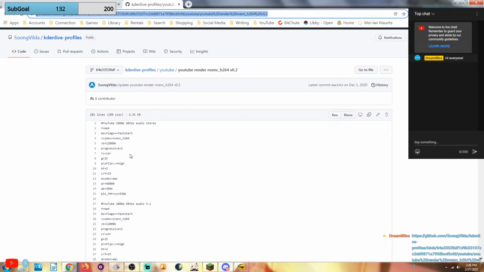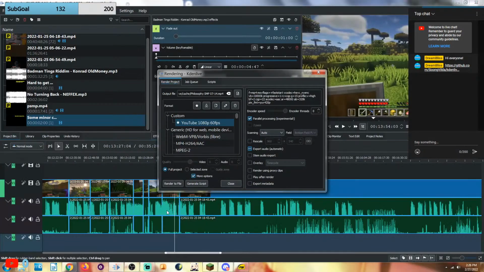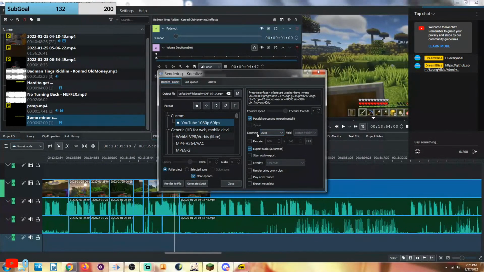Anyway, this thing here has some various profiles that you can use, and the one that I have used here is, I believe, this audio stereo. These settings are optimized for YouTube and your render profile for Kdenlive, but I have been getting, after it renders, melt crashes, and then Kdenlive crashes when I close out the program, but I still get my video file.